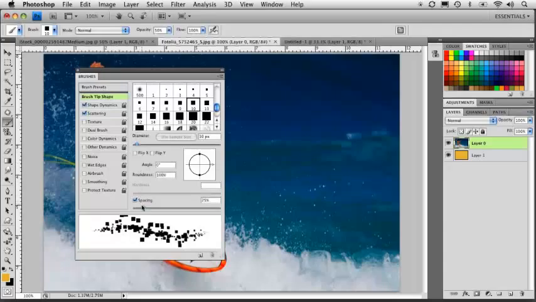I'm going to take that brush tip shape and increase the spacing a little bit. And I think that looks pretty good. I'm going to increase that size a little bit. And by increasing the size, we're not affecting anything we've done. We're just making it bigger.